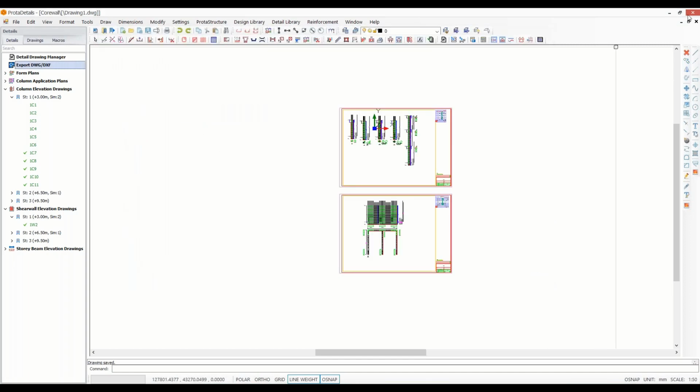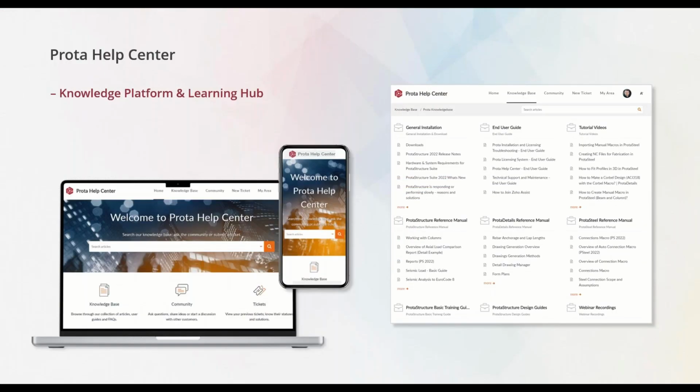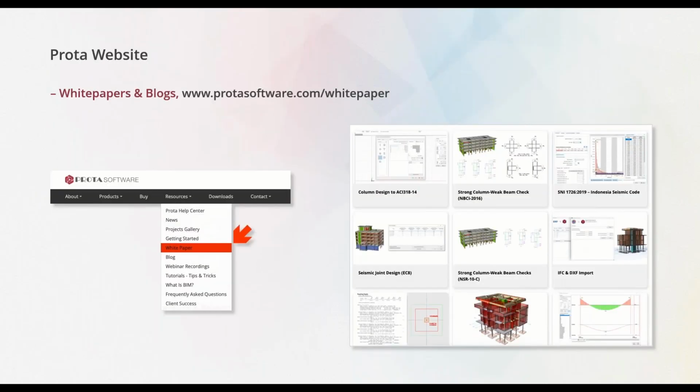So let's finalize the presentation. So in our Prota Help Center, you can reach to our user guide, tutorial videos, reference manuals. Okay, from here. Now all users can reach this Help Center.